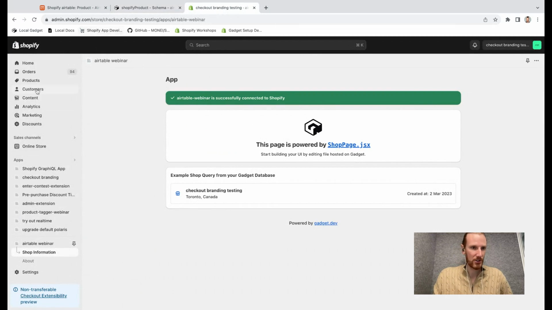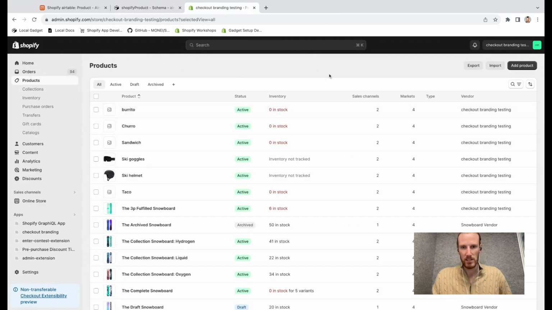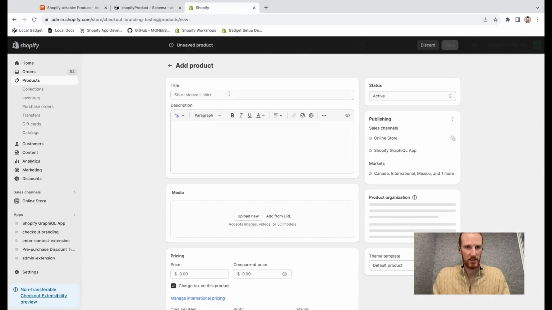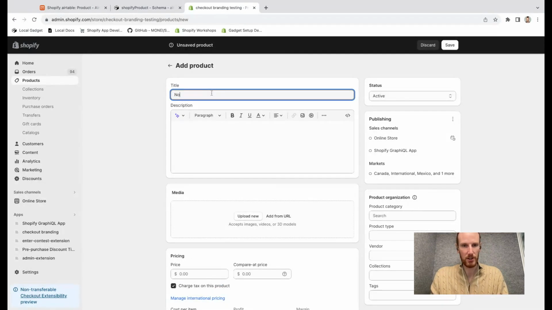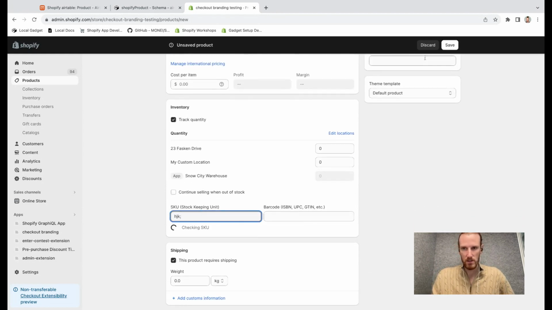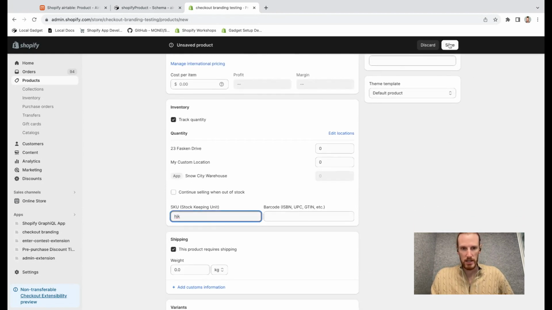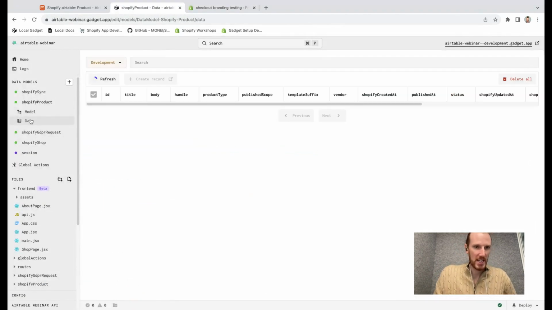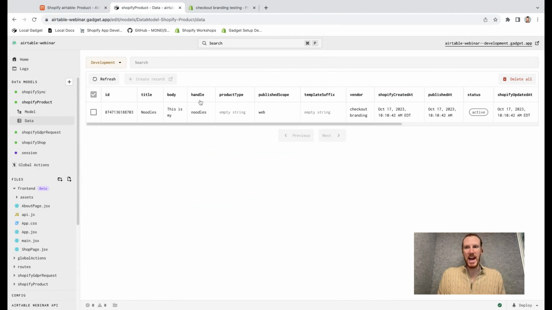So I'm going to show how this works as a sample. Ooh, we have some spicy products in here already. I'm going to add a new product. I'll keep with the food theme. Let's go with noodles. This is my product. And I do need to give it a SKU. And I'll press save. If I go to my data now, I can see my noodles have been added to my Gadget database. So that's fantastic. The next step is I want to be able to send this all the way to Airtable.